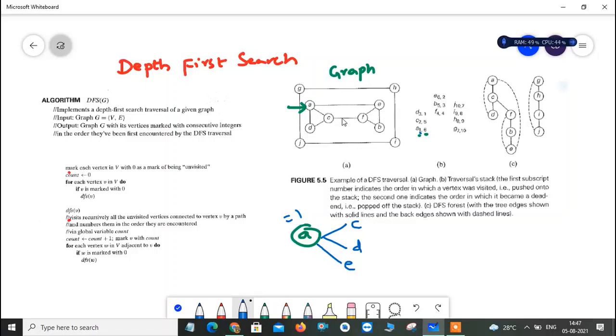Now I take this adjacent vertex and again apply DFS. What your DFS will say: again I need to find the unvisited vertices from C. So now you just increment this value. Initially the count value was 1, so now it becomes 2, because I need to increment the count value for this vertex. So now it is 2.